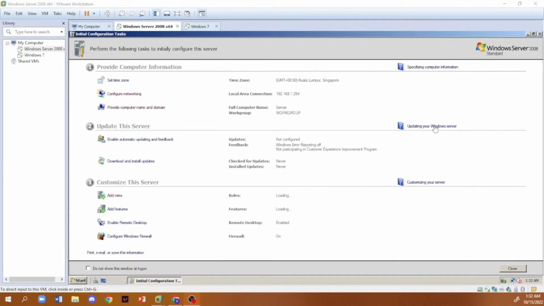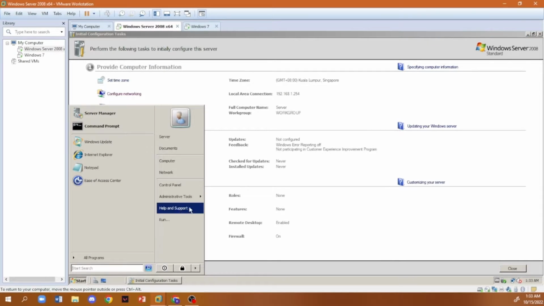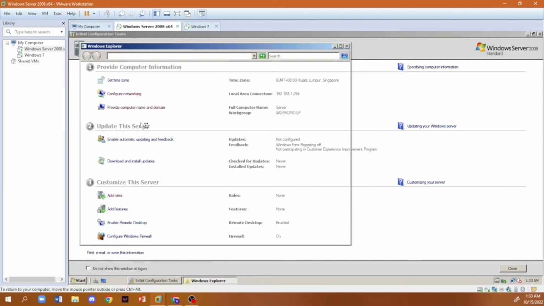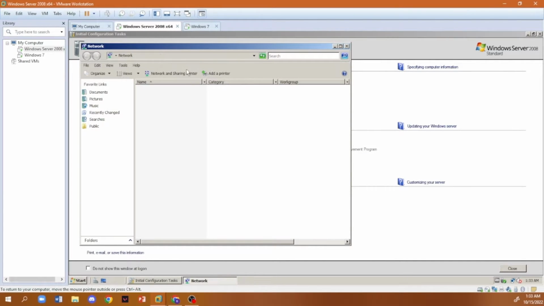Hello, today I will demonstrate how to configure a network server. First, you need to have a virtual machine with an OS of Windows Server 2008 Standard or any Windows server. Next, you need to configure your IP address, which I already did, 192.168.1.254. Have a name for your PC, which I named server, and go to the network on the Start option, Network, and make sure that your network sharing or discovery is turned on.